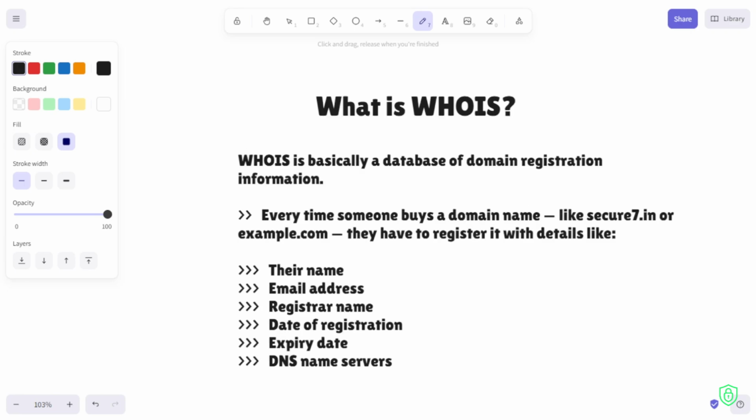WHOIS is basically a database of domain registration information. Every time someone buys a domain name like secure7.in or example.com, they have to register it with details like their name, email address, registrar name, date of registration, expiry date, and DNS name servers. WHOIS lets you query that data and see who owns what. It's like doing a background check on a domain.